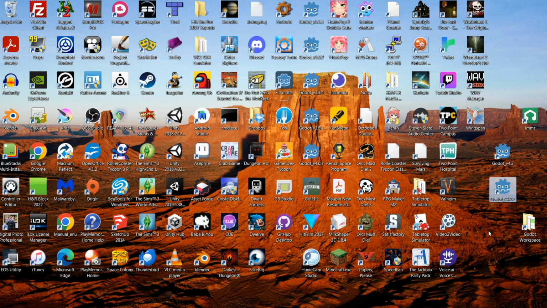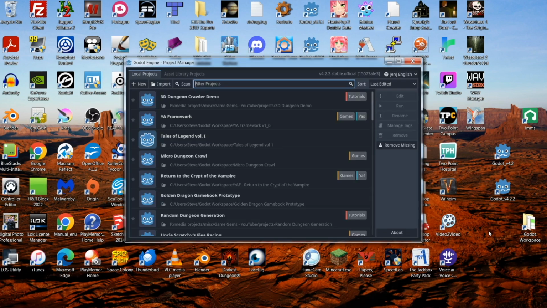and you might get a security warning, but it's okay. And once Godot loads up, you will immediately see the project manager. From here, we're going to get started and create our project.